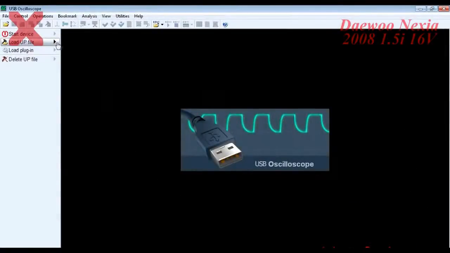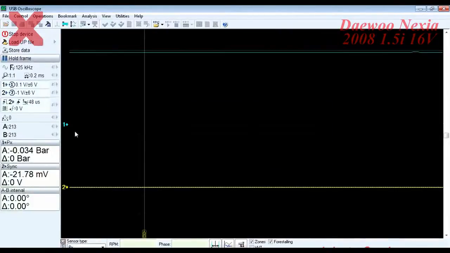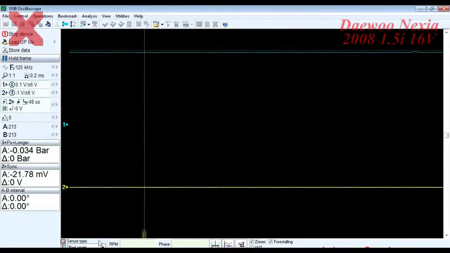Start the USB oscilloscope software and choose the PX mode. In the plug-in user interface, choose the sensor type PX plus longer because we are using the pressure extender. Start the engine and let it idle.